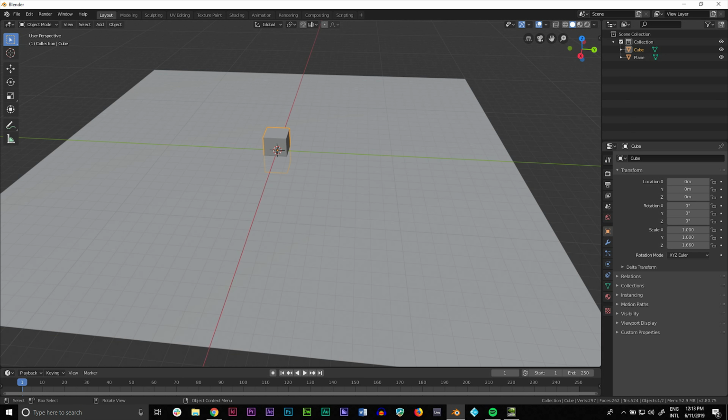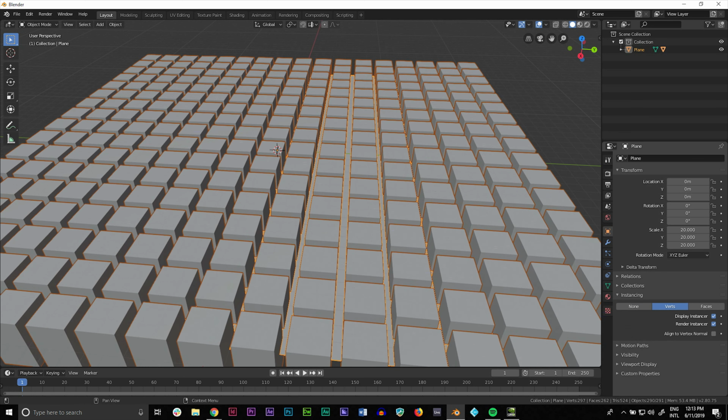So we're going to select the box and then Shift select the plane. We're going to push Control P to parent, then hit Object. Okay, as you can see, it's the parent now. We're going to go over to the Objects tab, and then go to Instancing Vertices. So that will place a box on every vertex that we created earlier.